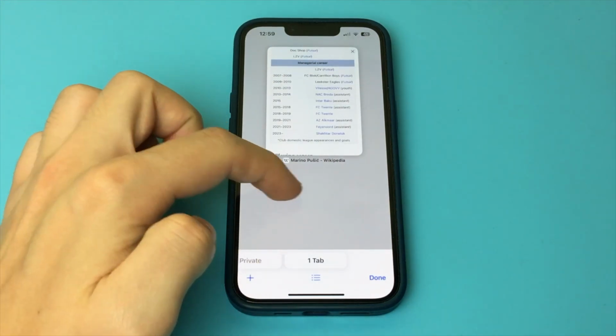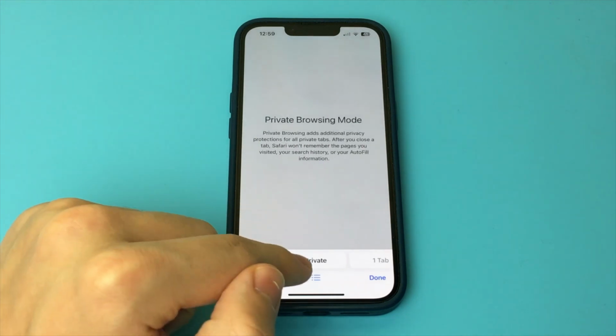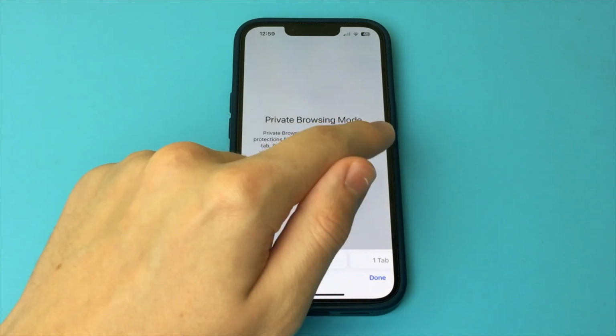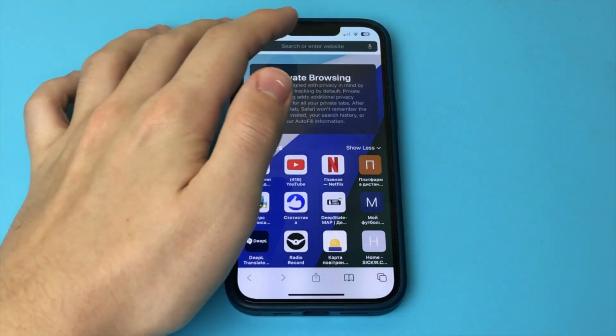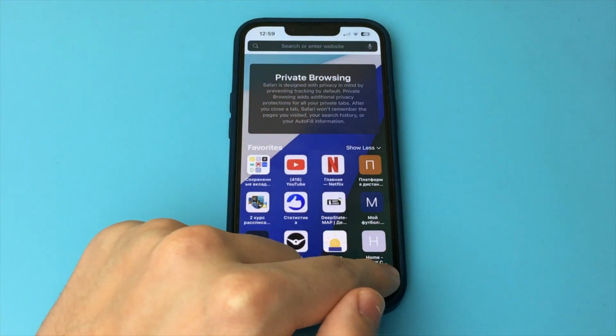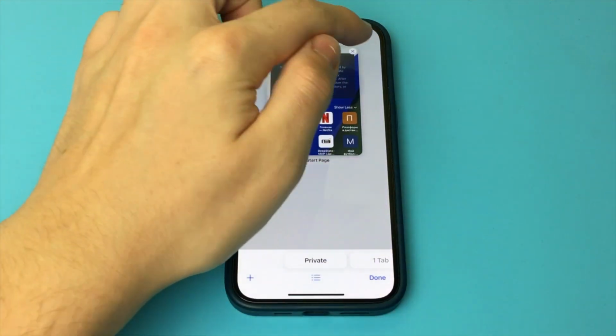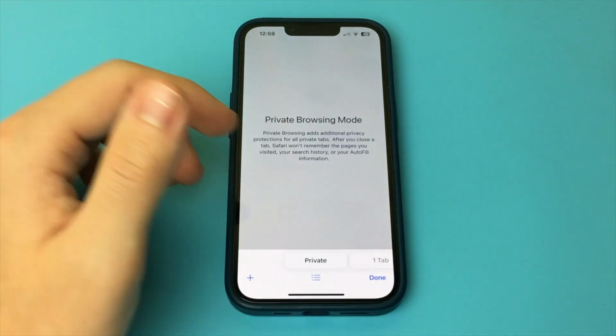After this, we can close our tab and open Private, and press Tabs. And our previously opened tabs come back to us. When Private Mode is enabled, your browsing history will not be saved. And also, when you first decide to enable Private Mode, the app will ask you to enable Face ID or Touch ID. I think you'll be able to figure it out and not get confused. That's the easy way.